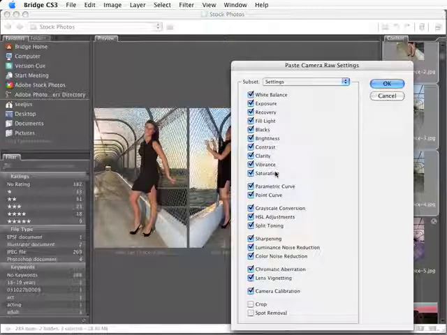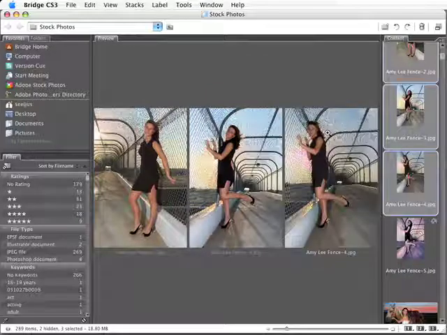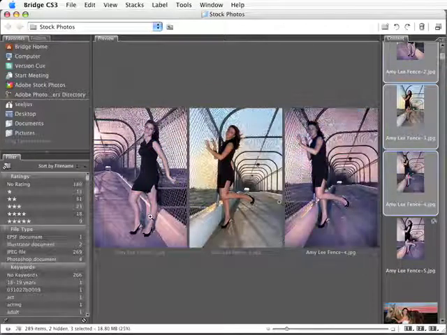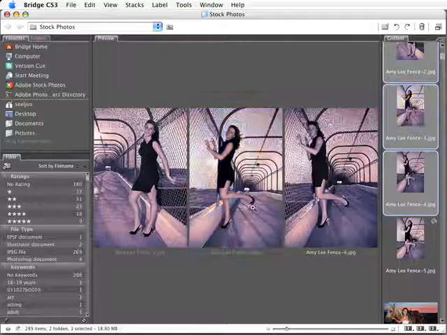Now I want everything that was done to that original image to be done to these other three. So I'm going to leave everything selected here, and I'm going to go ahead and click OK. Once I do that, you're going to see Bridge is going to go ahead and process 1, it's going to process 2, and it's going to process 3.